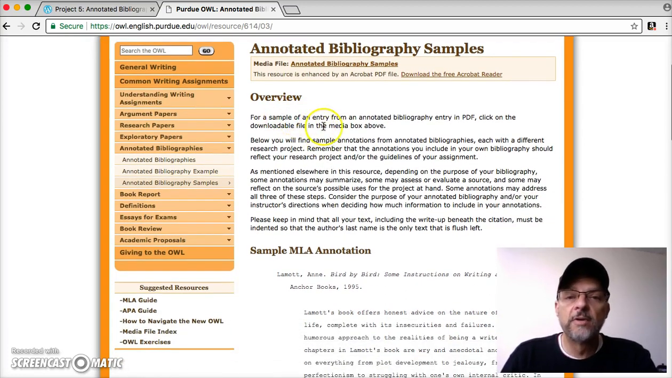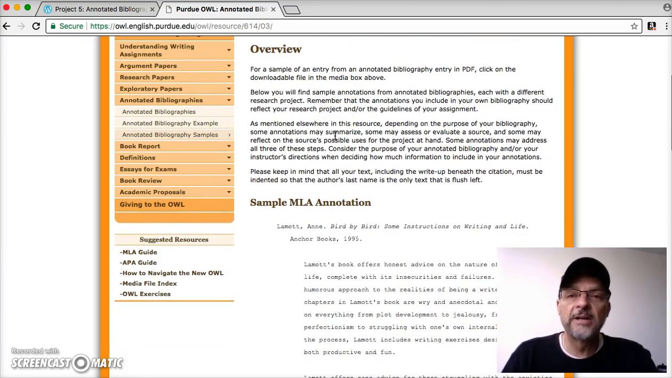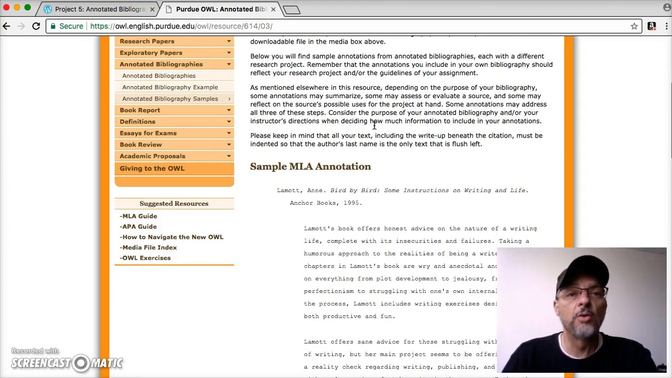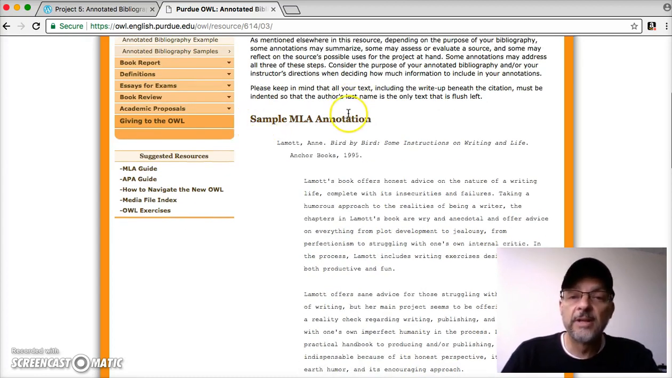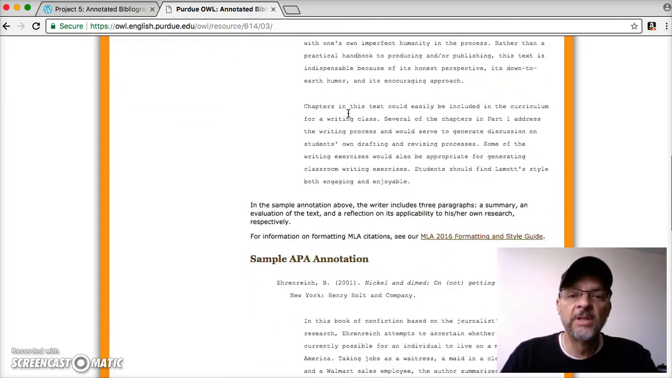So I've got the overview of what it is. Really what we're doing right now, especially with these first two, is beginning to summarize what Markel said, and then next week what our author said about technical communication. In this case we have what is technical communication in chapter 1, and then chapter 9, what is professional correspondence. Here's a sample MLA annotation, which I would like you to ignore.